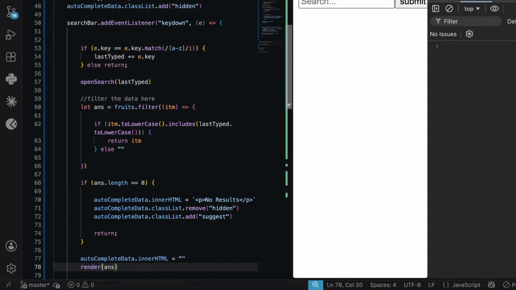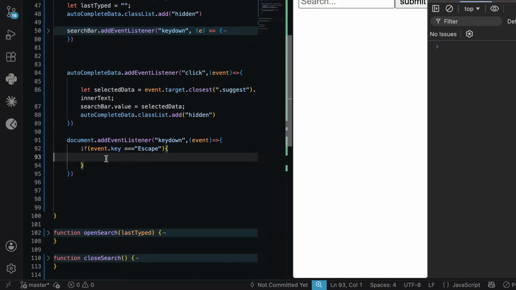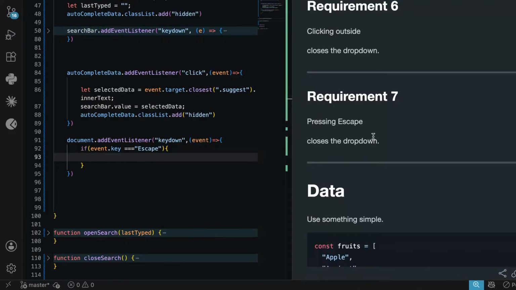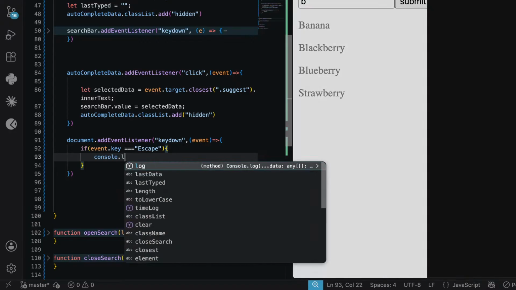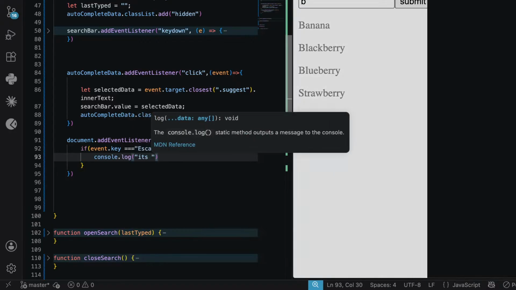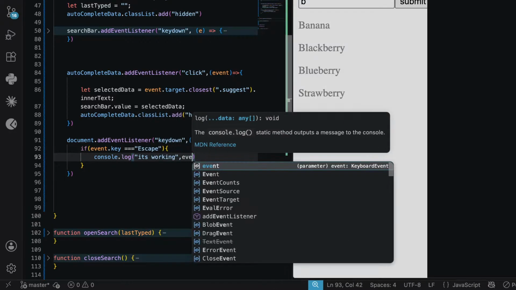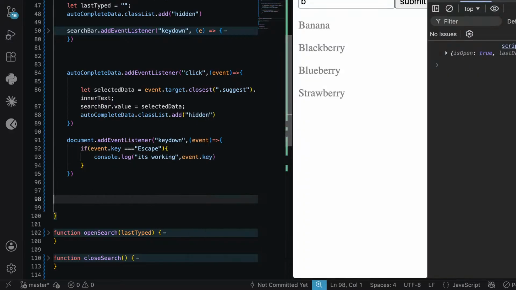Okay, here it stops, and here what we do is if event dot key is equal to escape, then what should it do? It closes the drop down, right? Let's have a banana. After, if we press the escape, let's check if it's working or not. It's working, and event dot key is working, right? If I have a banana and I press the escape, it's working. Fine, it's working fine. Let's close this.